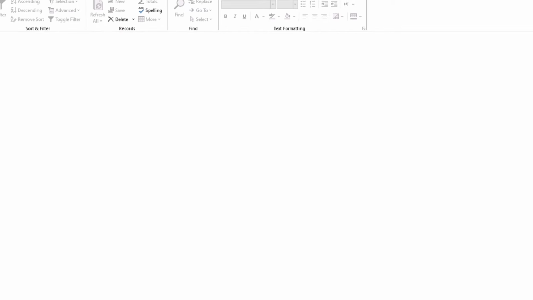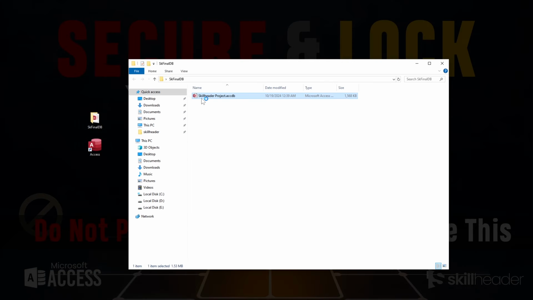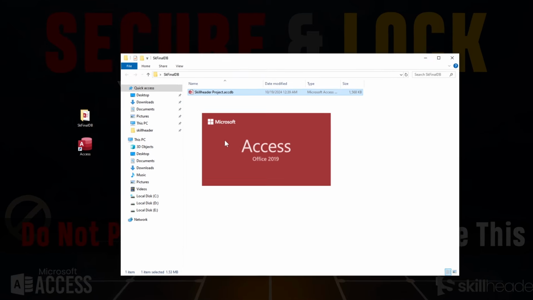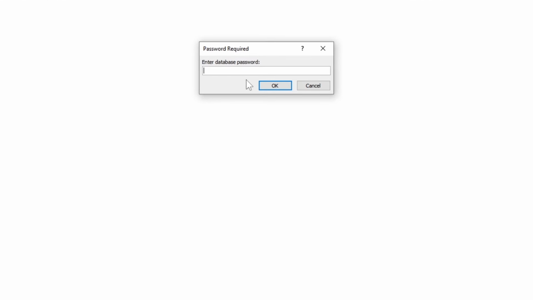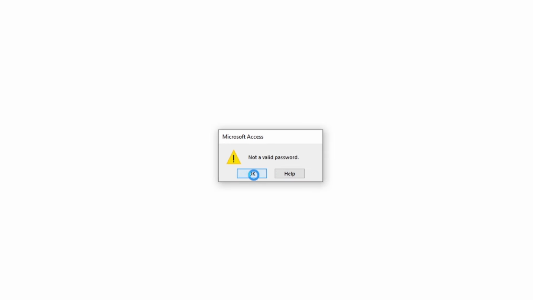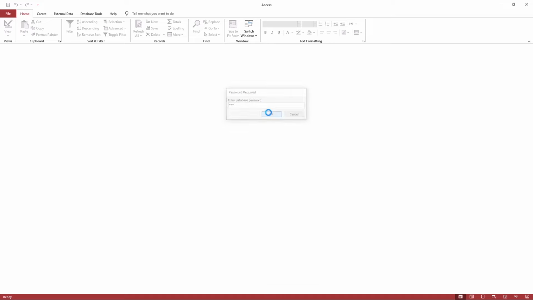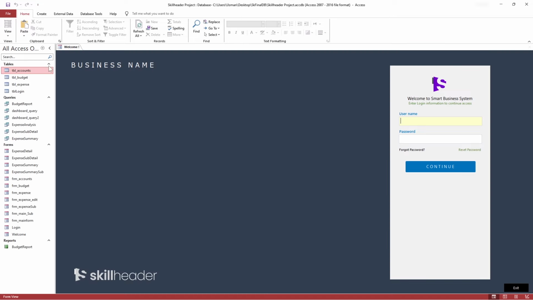Close the file and open it again. You can see that now the user requires a password to open your database. I am entering the wrong password to show you that it works. This password protection feature is only for your access because everything else is available as open.